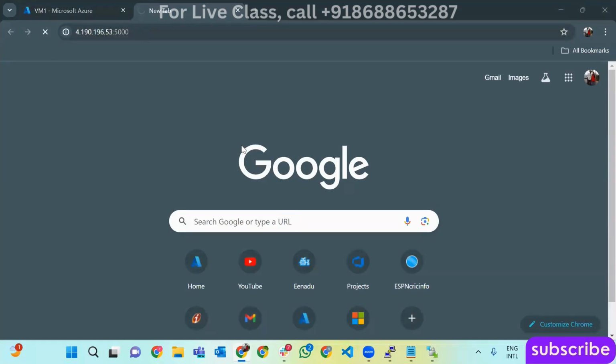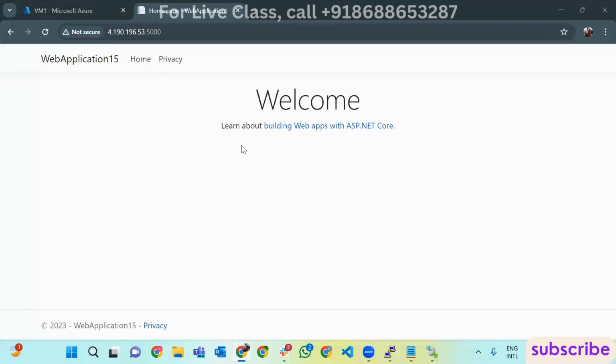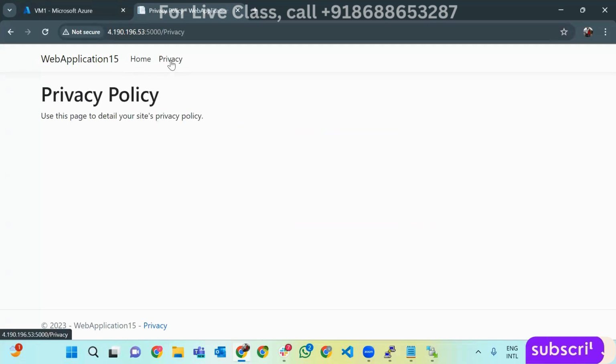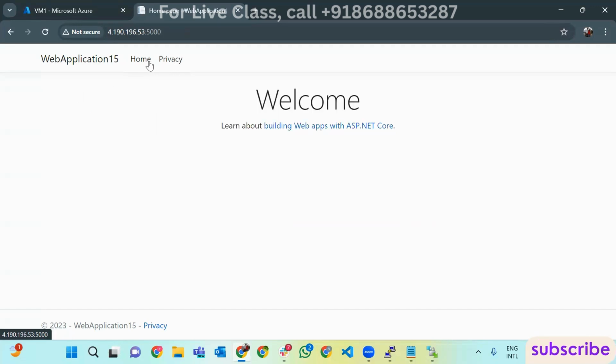Now what will happen? You will be seeing the .NET application which has been deployed to a Docker container which is there in your Linux VM. You can see this particular application is now deployed to my Linux machine. Actually, not directly in the Linux machine. There is a Docker container. In the Docker container, this .NET image has been deployed, correct?